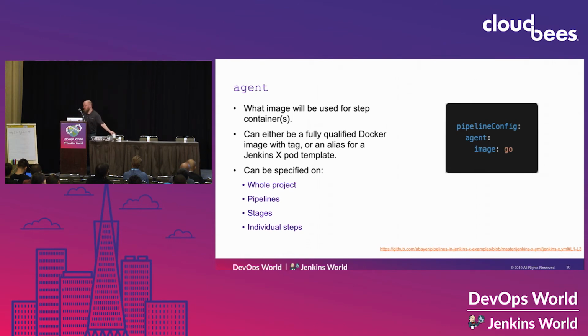Agents can be specified in a lot of places. You can specify them for the whole project at the top level like I am here. You can specify them on the pull request or release pipeline. You can specify them on individual stages, or you can even specify them on individual steps. And if you don't specify an agent on a step, then it's going to use whatever's specified on the stage. If there's nothing specified there, the pipeline, et cetera.